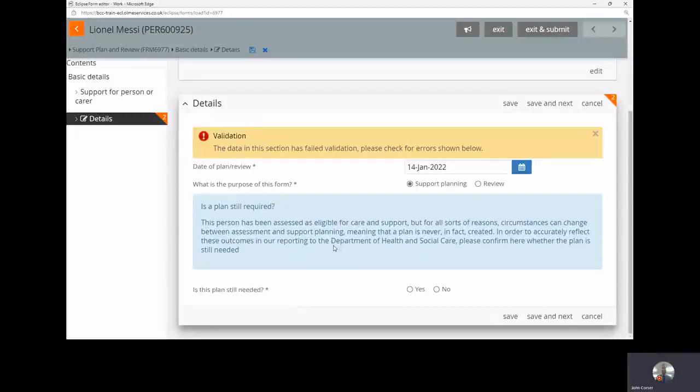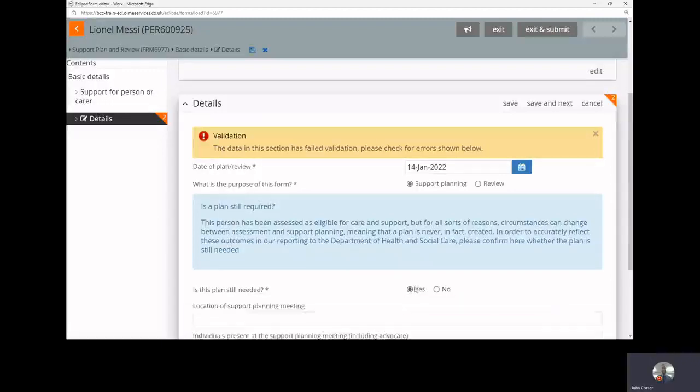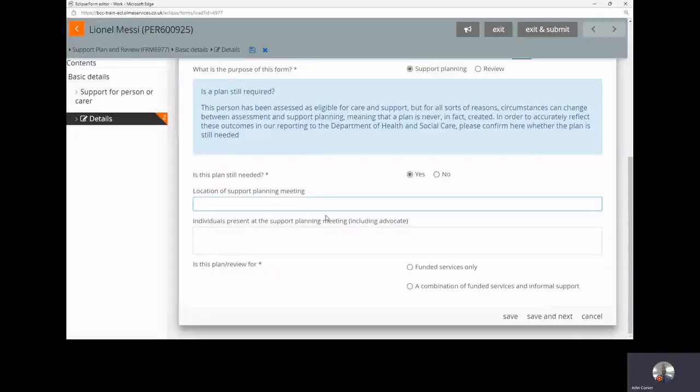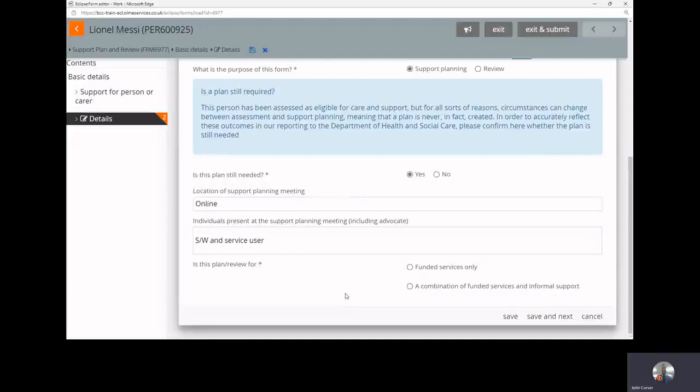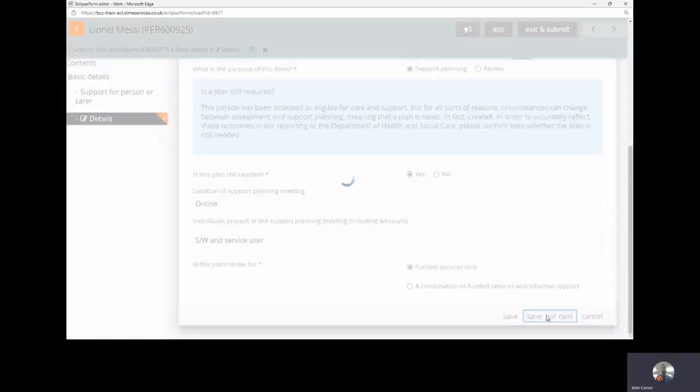Is the plan still needed? These blue information boxes are here to help you complete the form. It's just giving you information. I'm going to go yes. Online. Obviously, if you was a social worker, you'd know what to put in these boxes. It should be the same questions as what you're used to seeing in Care First. And it goes for funded services only.